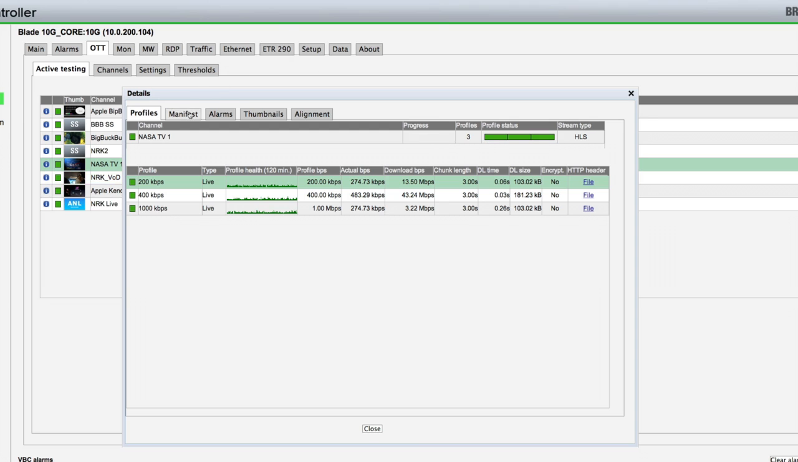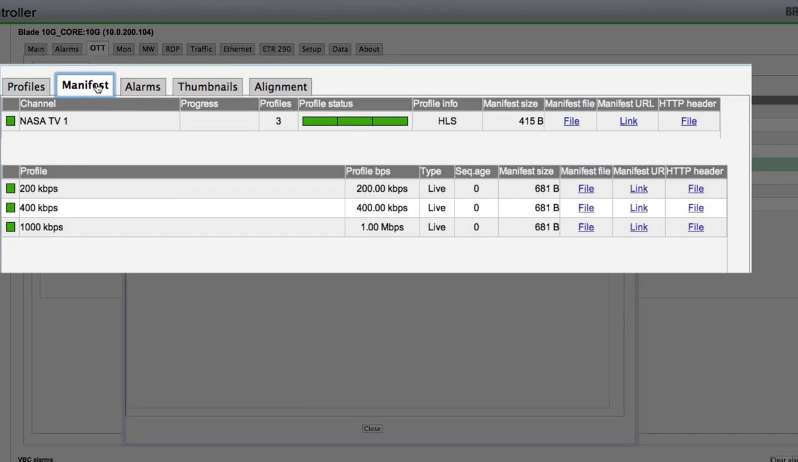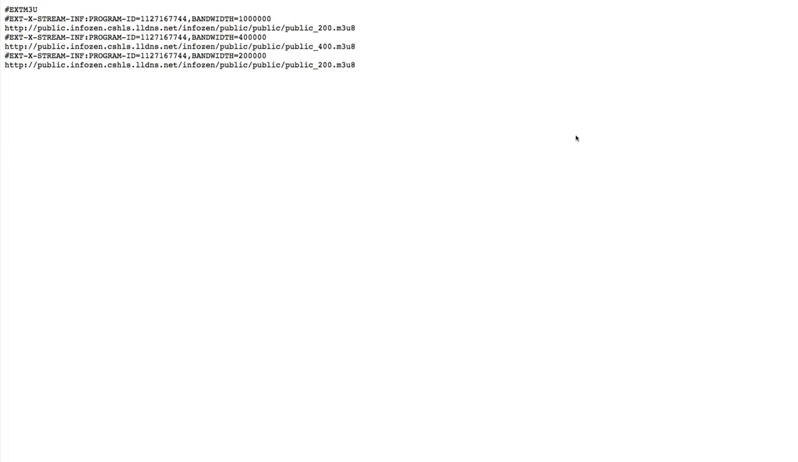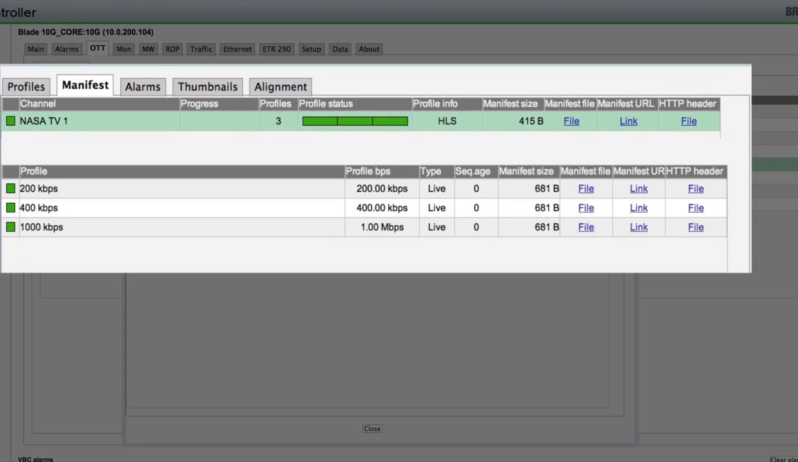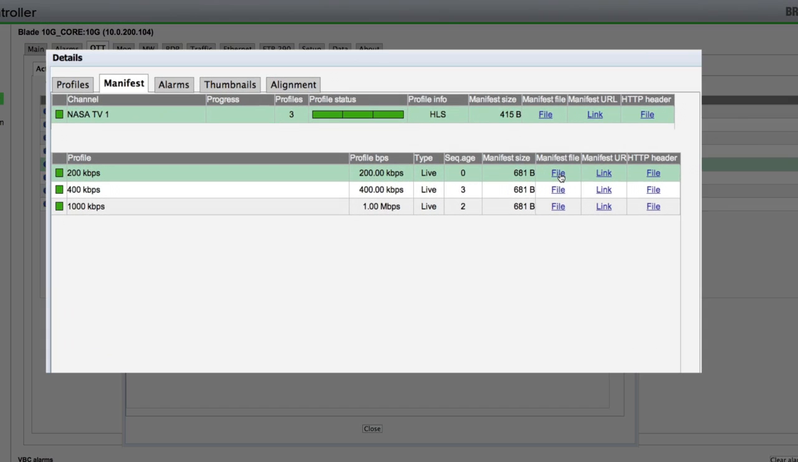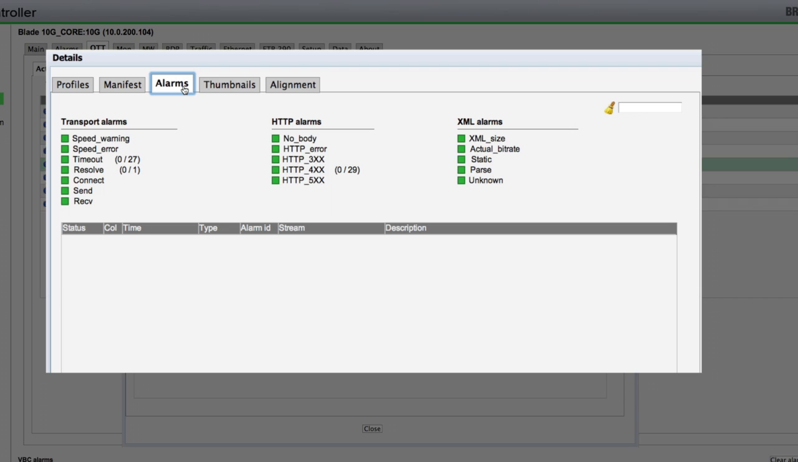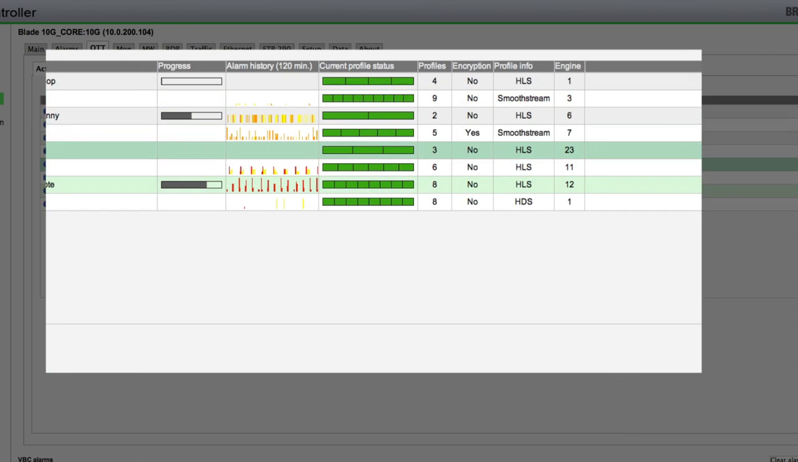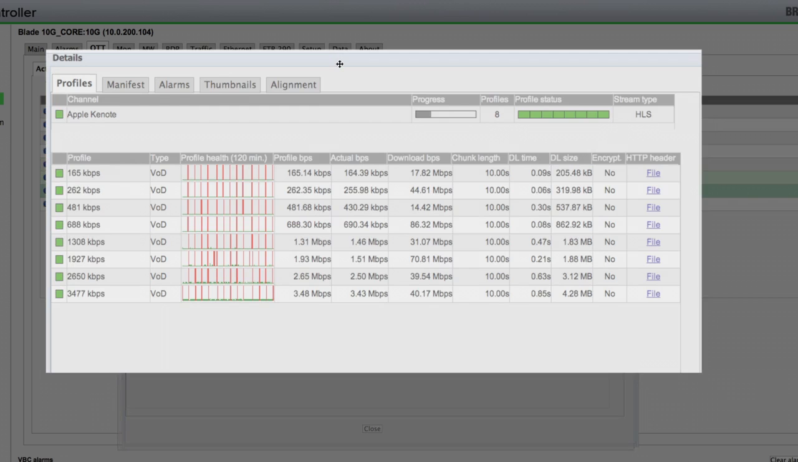The Manifest tab allows us to examine all of the manifest files associated with this stream. I can click on the manifest file itself. This opens a new tab in my browser. I can open the stream manifest files or any of the profile manifests. In the Alarms tab, you can see any outstanding alarms grouped into 3 different types: transport alarms, HTTP alarms, and XML alarms. If we look at the Apple Keynote VOD stream, we can see several cleared alarms in the history.